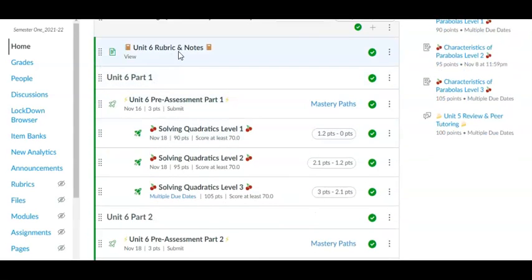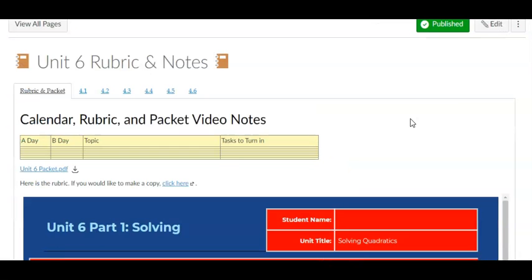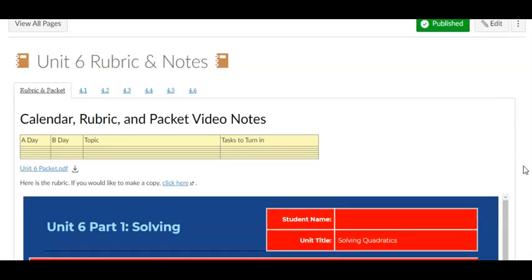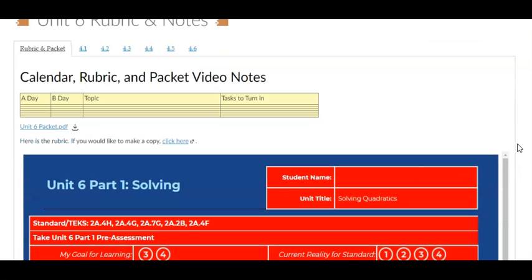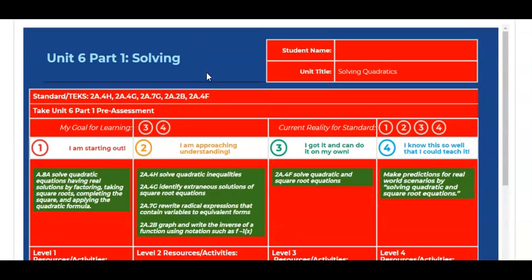Alright, so let's go to the Rubric and Notes page. On the Rubric and Notes page, we have the calendar. I'll update it as soon as we get to the end of Test 5. Here's the Unit 6 packet. Here's the rubric. If you would like to make a copy for yourself, you would click this link to make a copy of this Google document.